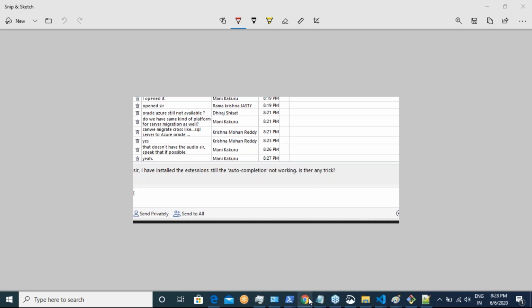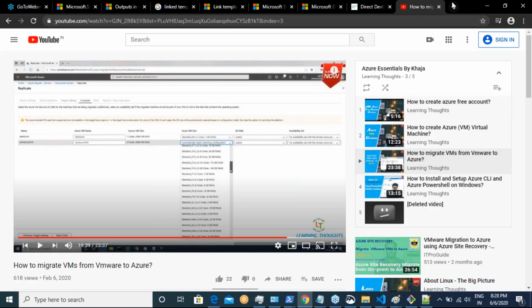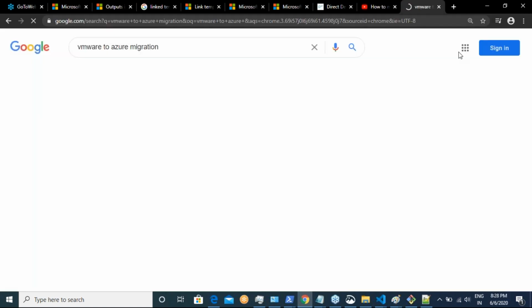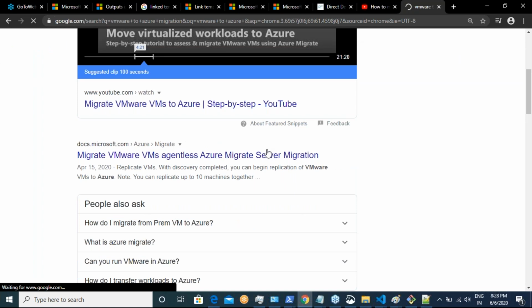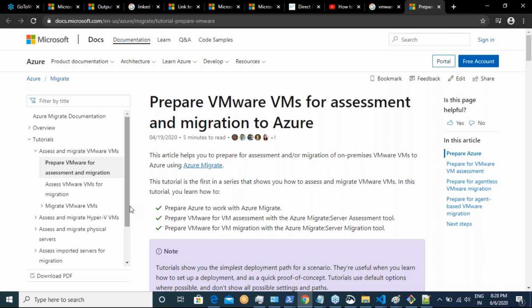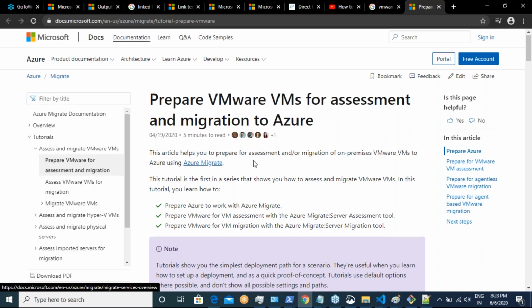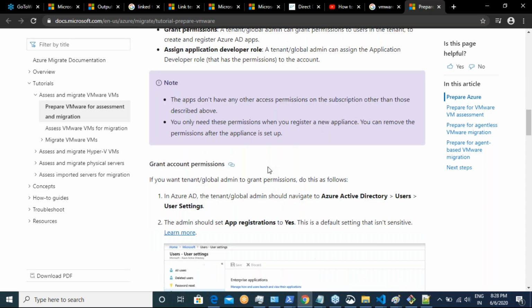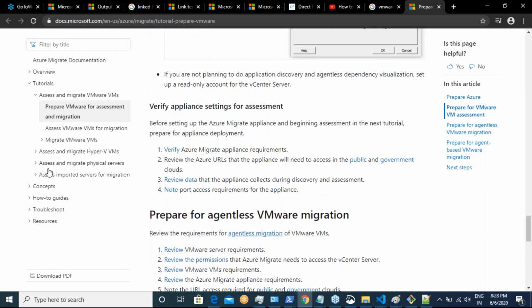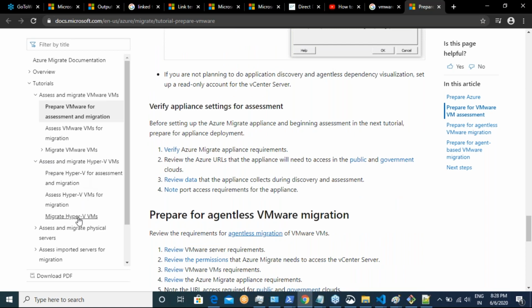So if you remember, VMware to Azure migration, we have done VMware to Hyper-V migration, right? Let me go to the Azure documentation. Can't we follow these two things? Prepare and assess, prepare, assess, and migrate. Didn't we do the same thing for Hyper-V?